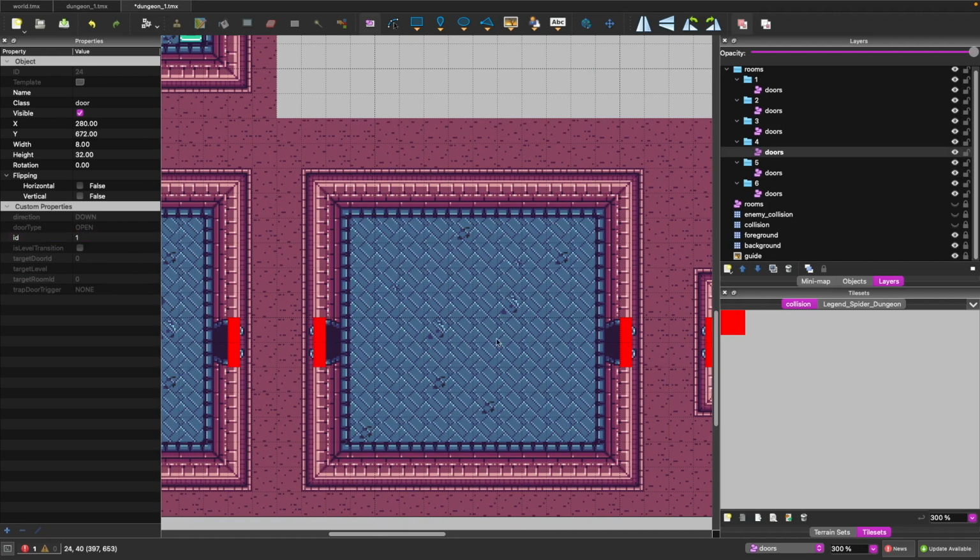So we'll do our door ID, we'll do 1. We'll do a door ID of 2 here. Now for our direction on our left-hand door, we'll go left. Our door type will be our trap door. We have to do our switch. Now for our target room, this will be 3. And our door ID that we target will be 2.